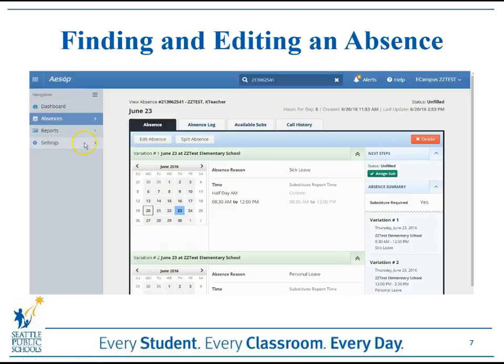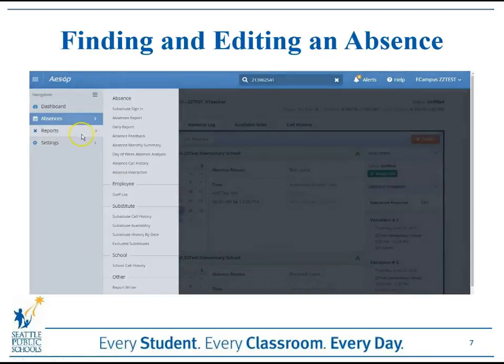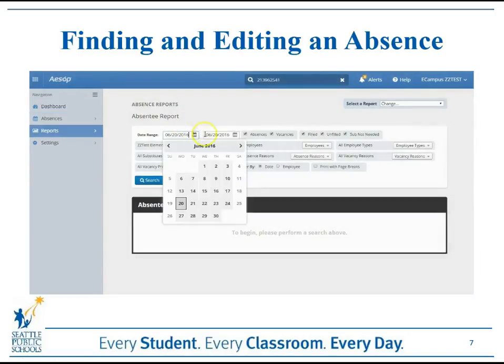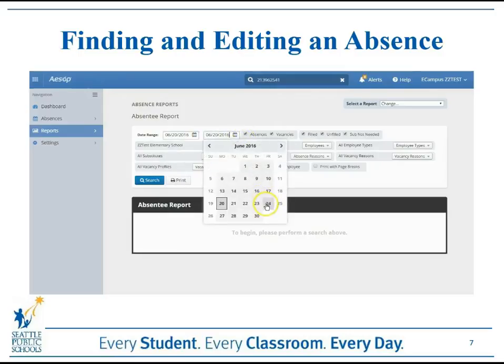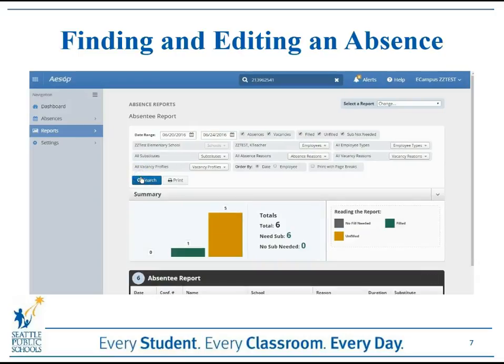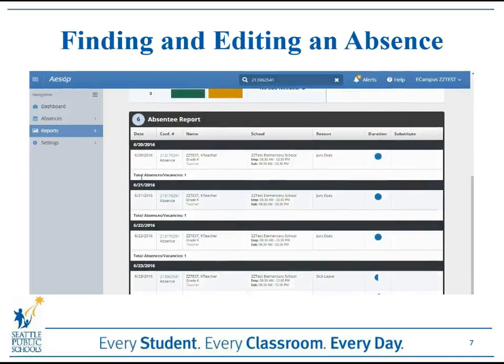If you do not know the confirmation number, but you know the employee who will be absent, run the absentee report by selecting Reports, Absentee Report from the side navigation bar. Select the dates and find the employee. Click Search. You will be able to find all the absences for this employee and locate the particular one you want to edit.